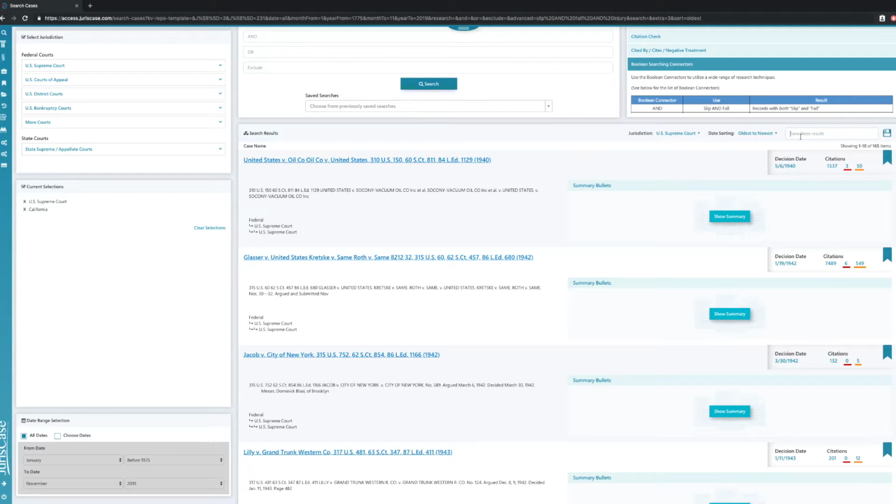Now before we move on, if at any time you wish to save your search, you can do so right here. Just type the title you want to save the search as and click Save.